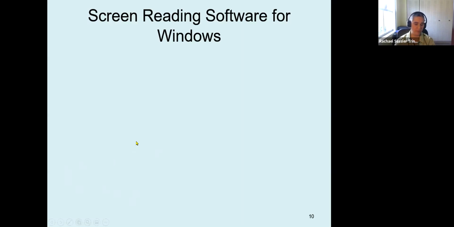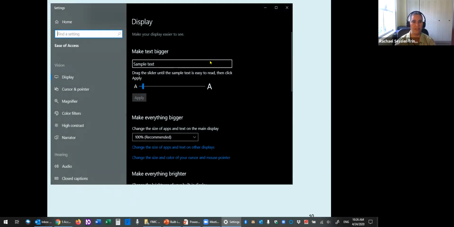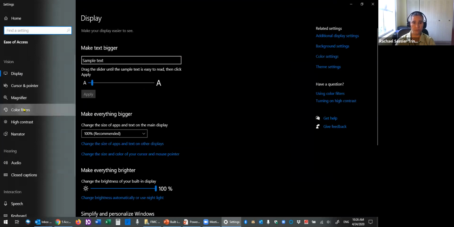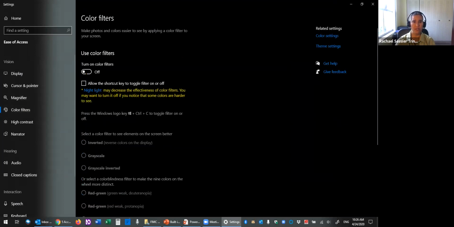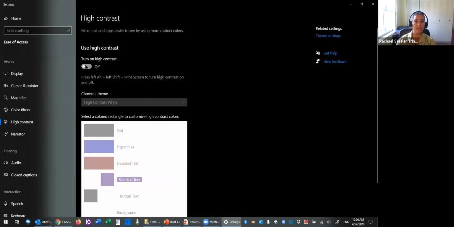But with Windows, I'm going to go back to that Windows U screen for one second. It's way beyond just color inversion. If I go under color filters, you can see I have a dark setting enabled right now. Here's allow the shortcut to toggle the filter on or off. So these are actually color filters for, like I said, people with color deficiency. And then I could come under high contrast. I could turn on high contrast.